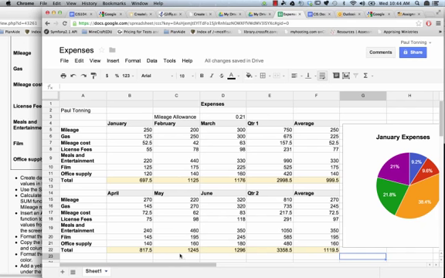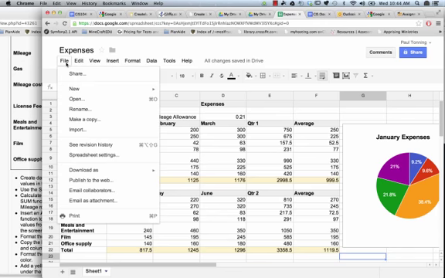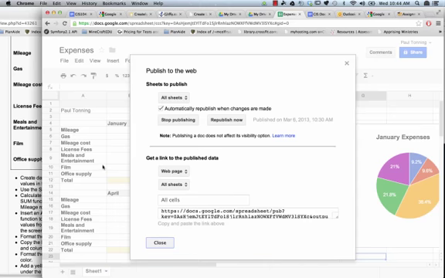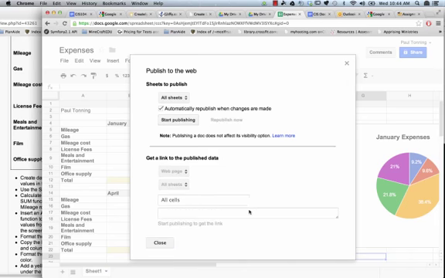If you have a spreadsheet that looks something similar to this, then we want to publish it. So we go to File, Publish to Web. If you hadn't published before, like if it comes up and it looks like this, you just click on the Start Publishing button. Here's the link that you have to publish, and this is what you're going to be turning in.